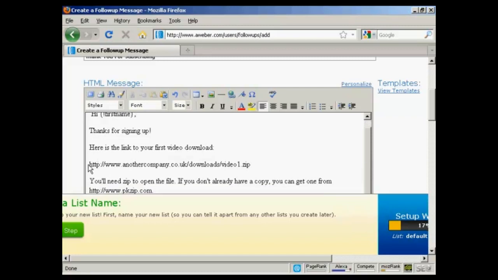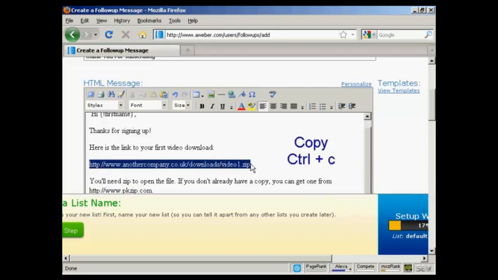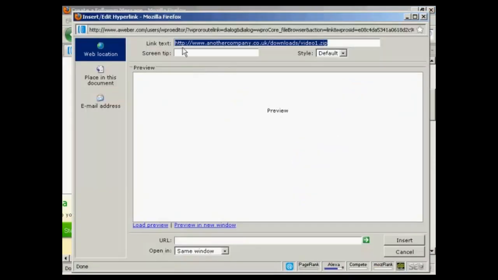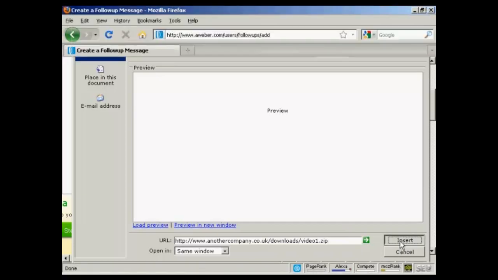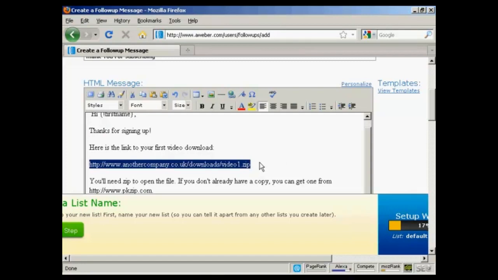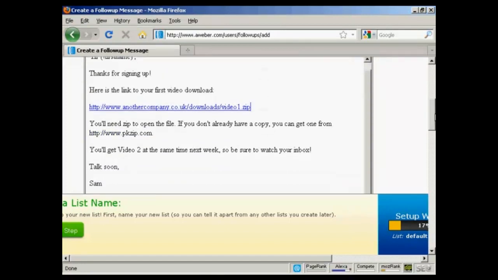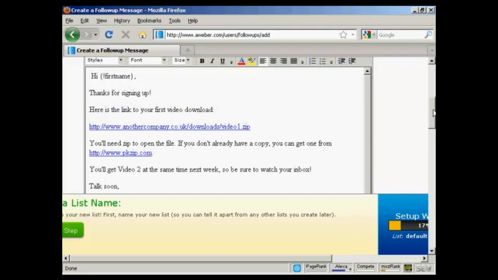What we can do is highlight that and insert the link by clicking on this icon here. Okay, you put in the link text in here, and then you can copy and paste the URL in there, and then click on insert, and there we go, there's our first link put in. Do the same with this one. Okay, that's done. Let's just preview it.